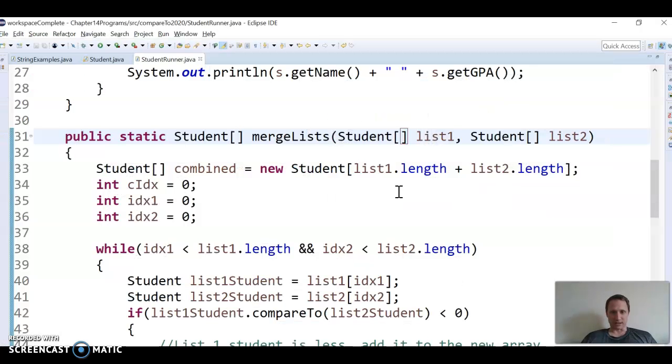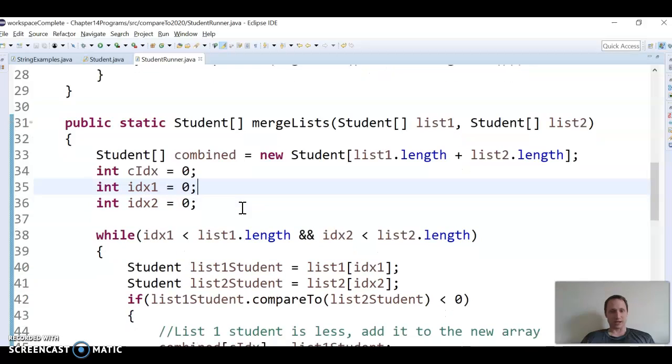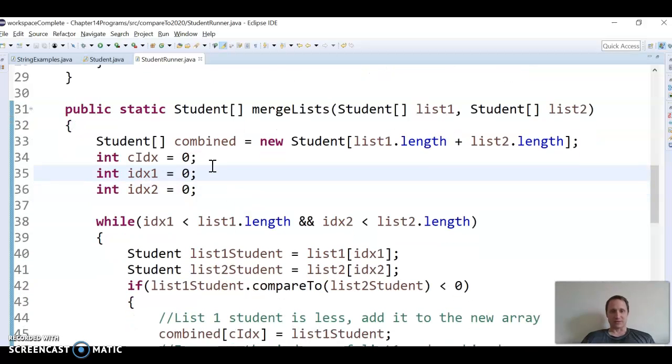So that's what's going on in this code right here. Okay, and then the other part that's super tricky on this is you have to keep track of the indexes specifically. So there's one for the combined array, which spot we're inserting into, and then one for each of the list one and list two.